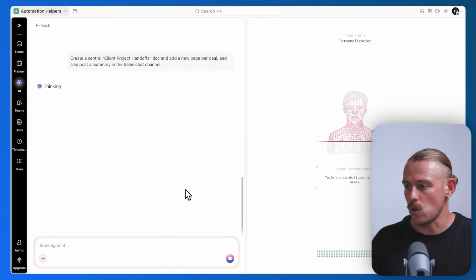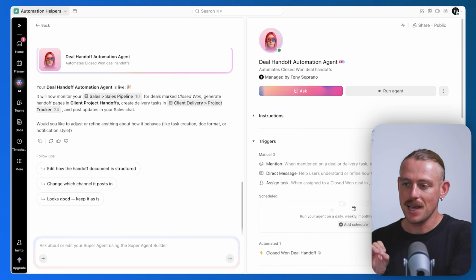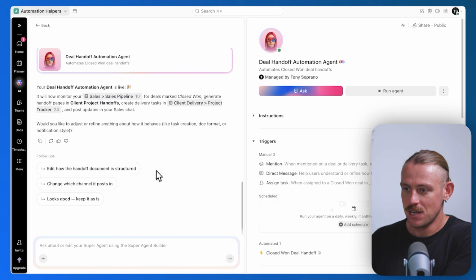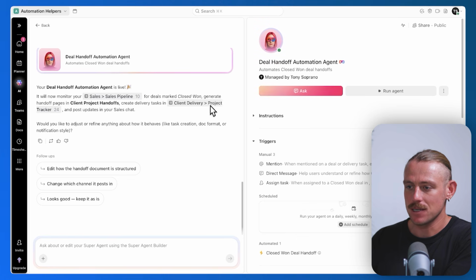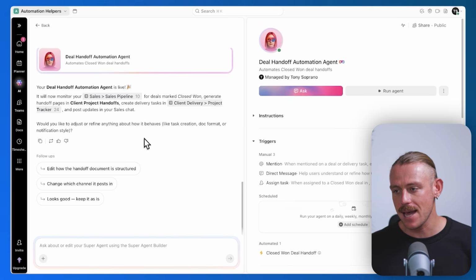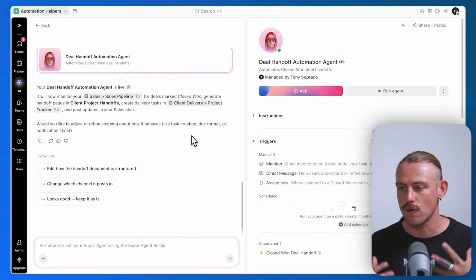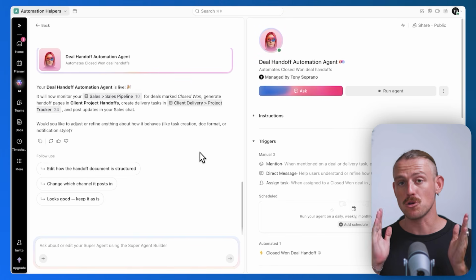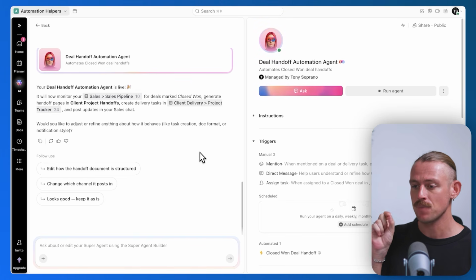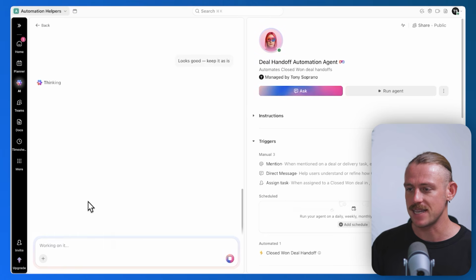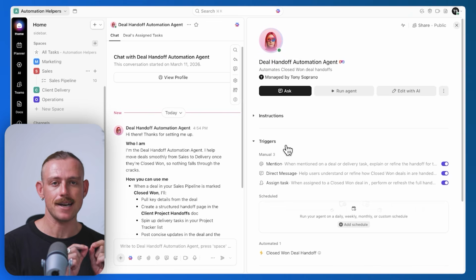We're going to go with that first follow-up. And here we have our deal handoff automation agent. So I will now monitor your sales pipeline for deals marked closed one, generate handoff pages in client project handoffs, create delivery tasks in client delivery project tracker, and post updates in your sales chat. Would you like to adjust or refine anything about how it behaves, like task creation, doc format, or notification style? I'm sure you will want to, but for the sake of this video, let's say it looks good and keep it as it is. So let's touch on how this actually triggers.